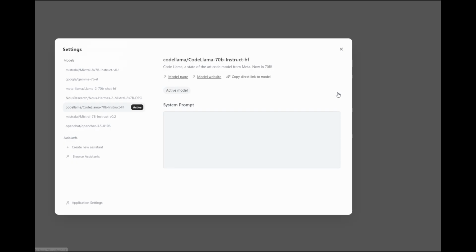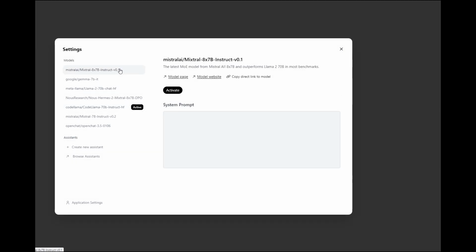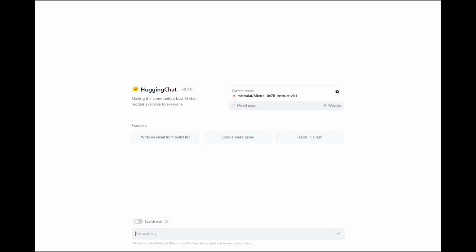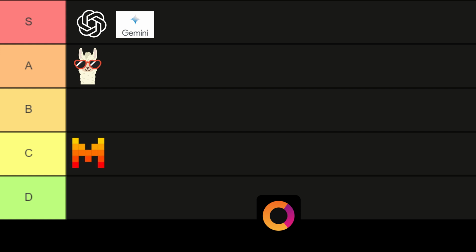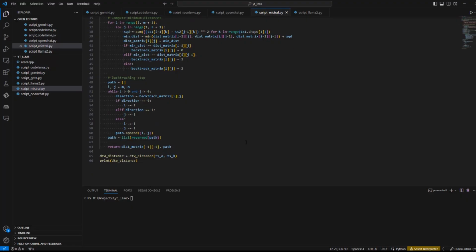Mistral. This model over here is an open source one developed by Mistral AI. I will put it in the C category, and I'm going to show you why. This is the code outputted by this model. At a glance, we can see it's also outputting the path, which is not a requirement, but it's nice to have.